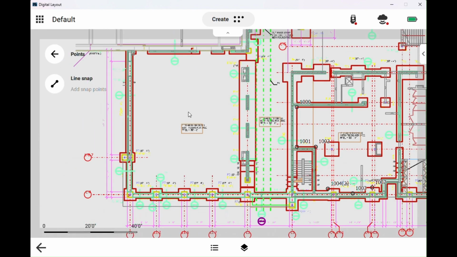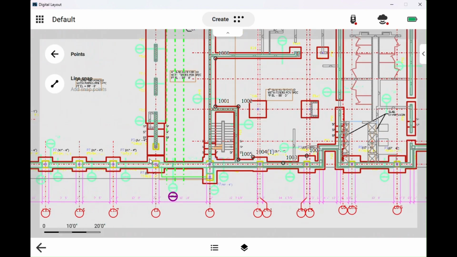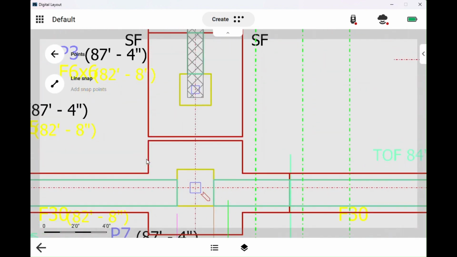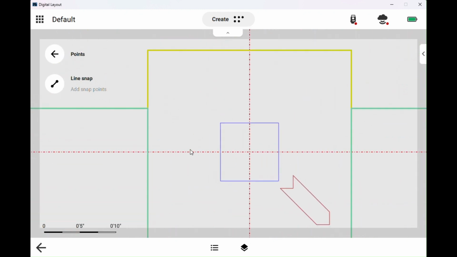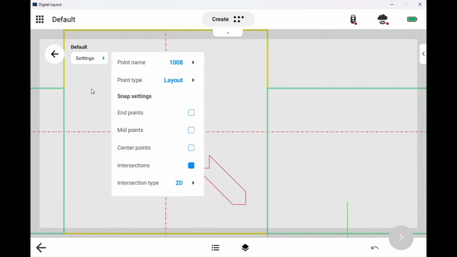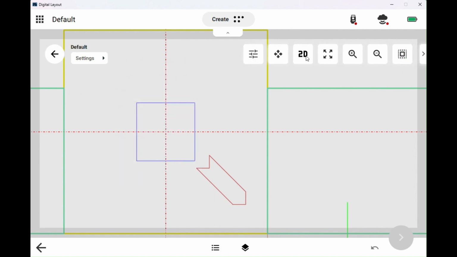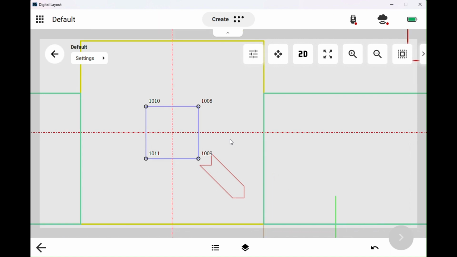Now, if I want to make points really fast, what I can do is, let's say I want to put endpoints around this entire box, for example, I'll change my point type to endpoint, and I can open up my tools over here and choose my rectangle tool, and I can just draw a box around that box, and now it just snapped 4 points to that box.